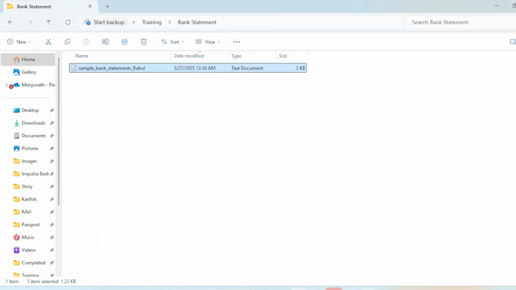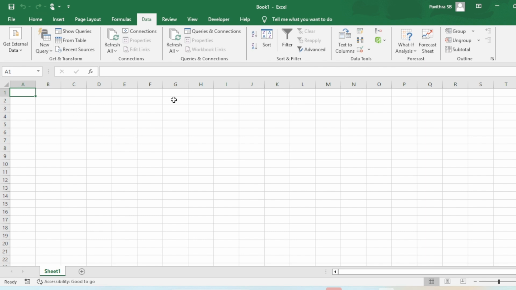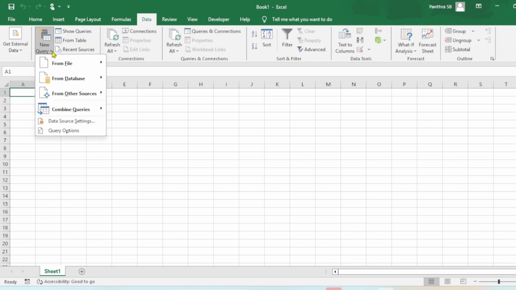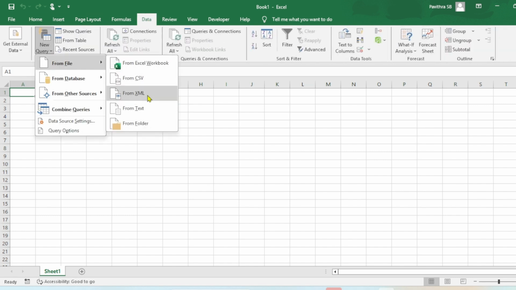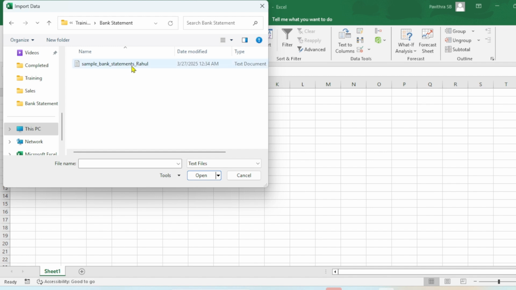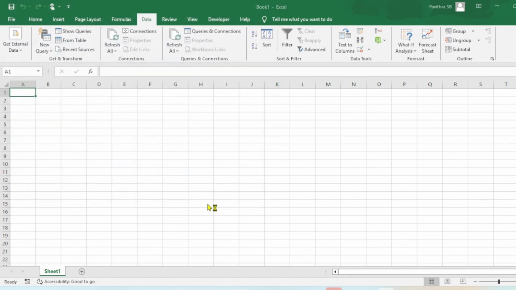So let's start. Go to a new Excel sheet. I opened a new Excel sheet. Go to Data, New Query, From File, From Text. We need to format the text file. So I'm going to click on From Text, select the bank statement, take Rahul's file, and import.